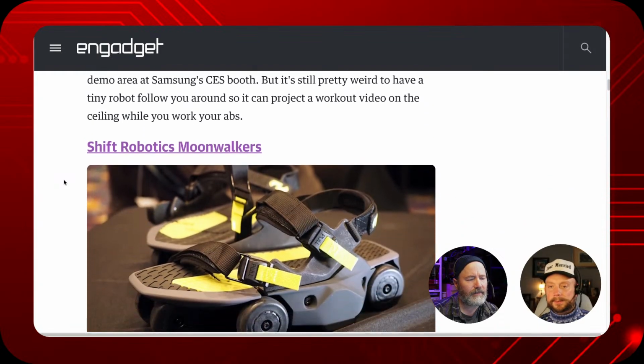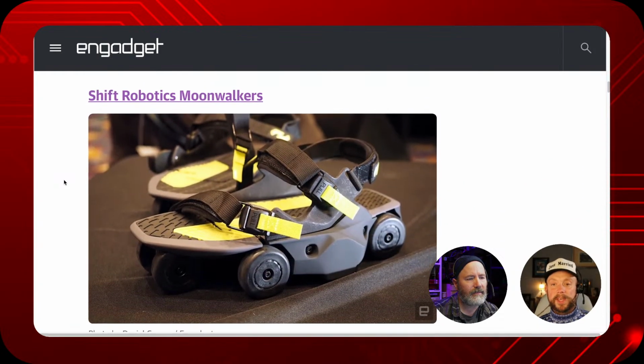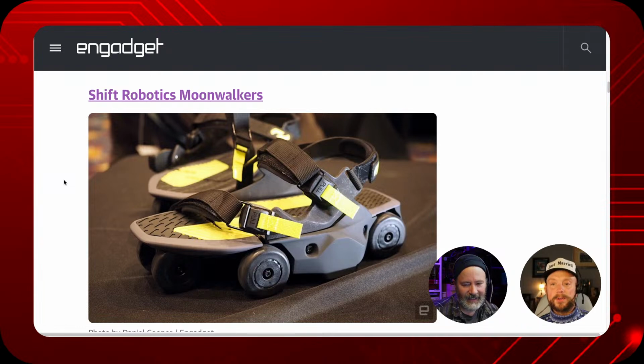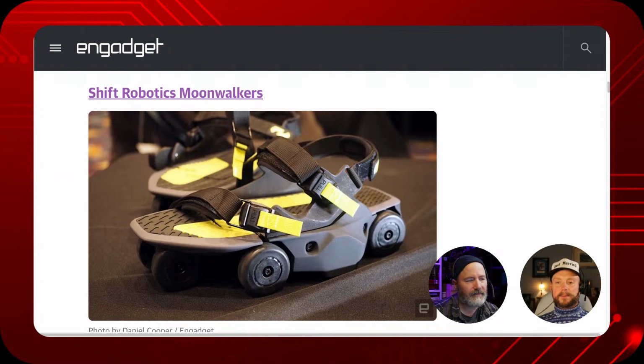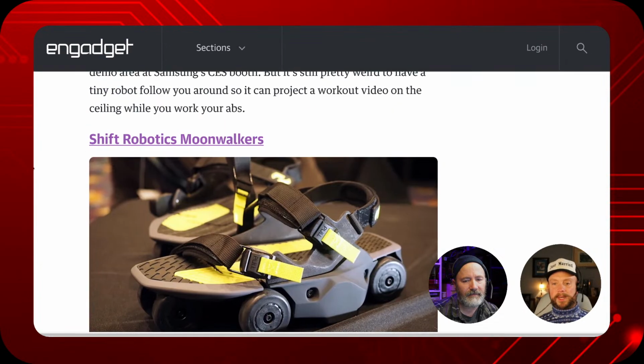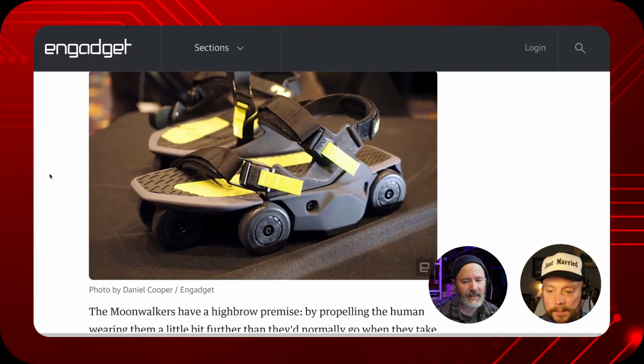Okay. The next one, these ones look cool. The Shift Robotics Moonwalkers. They look like robotic roller skates, kind of like a Keen sandal with some wheels under it. And I saw some video of people trying these out. So it basically makes you glide, but they've got sensors in them to kind of make it work. But $1,400. That's just nuts.